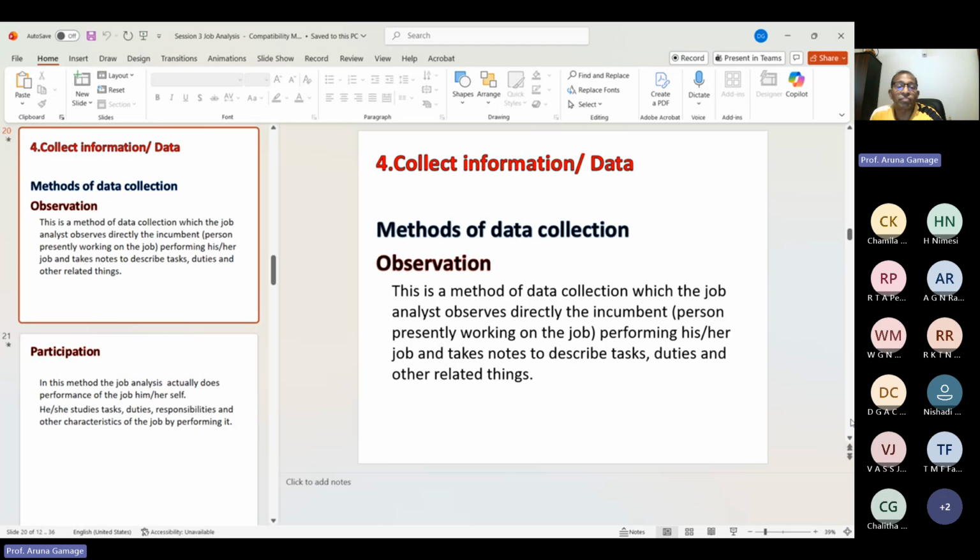So a better strategy is to have a combination. Right. So first we will discuss these methods, then you can decide which methods you should follow. Right. First one is observation. We call it nirikshana. This is one of the methods that you can use to collect data.